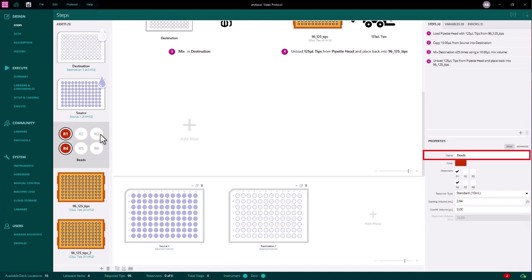The first property is name. This is used to tell the user what liquids need to be loaded into the reservoir during the setup and loading of the instrument. You may also wish to include further information such as concentration here. For example, 80% ethanol. This asset is called beads. This informs the user that they need to load beads into this reservoir.